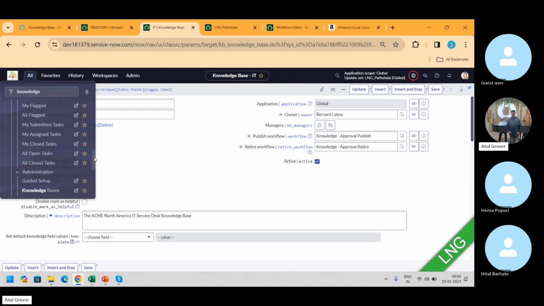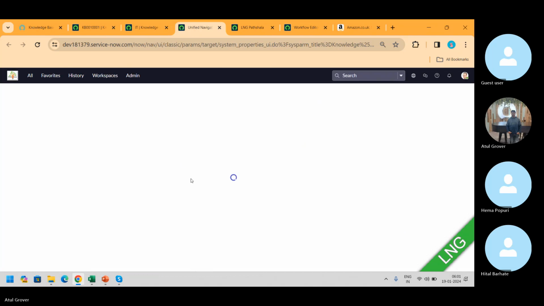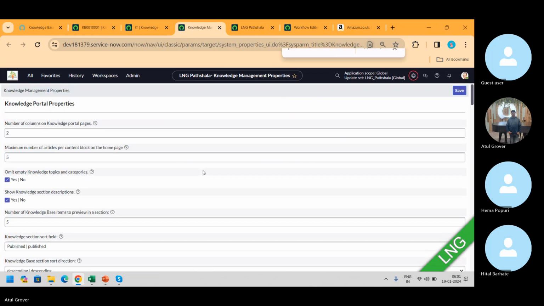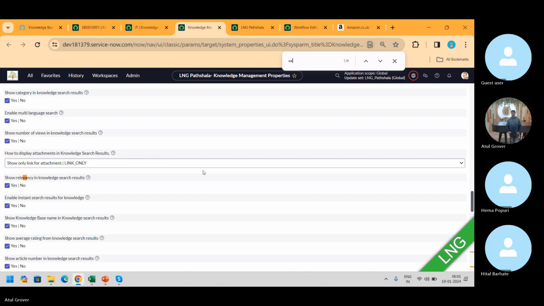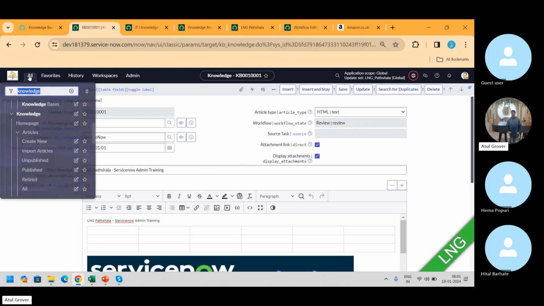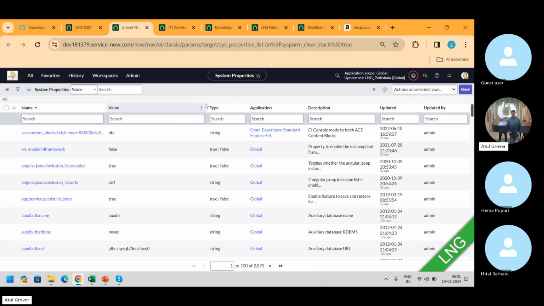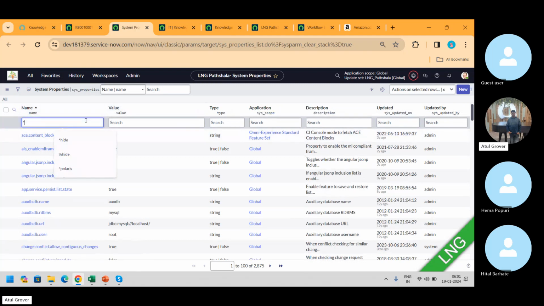This one. Validity, remove it from here. Maybe it's in the system property then. Let's see. Properties list. Okay. Now let's search here for the property name called valid.